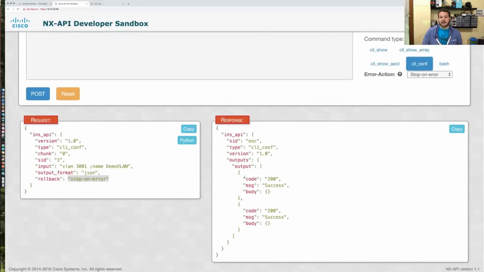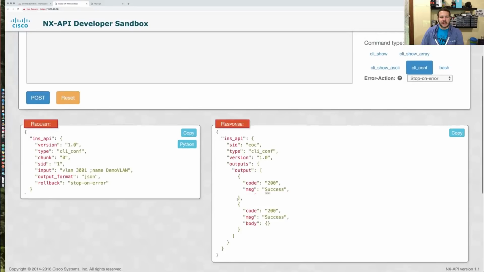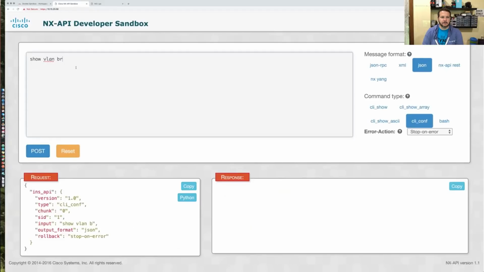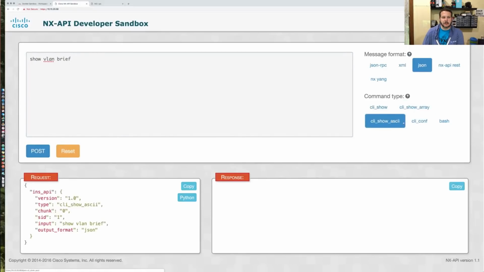Or command by command. So this first command had a 200 success. The second one was a 200 success. And there was no specific output that came from those configuration commands because they just run as they go through. And to prove this out, just to stick with our APIs, and we'll do this in a couple of ways, I can switch back to show VLAN brief. I don't want CLI conf because that is not a configuration command. We'll do show array or show ASCII because that'll give us the ability to see it in the nice format.